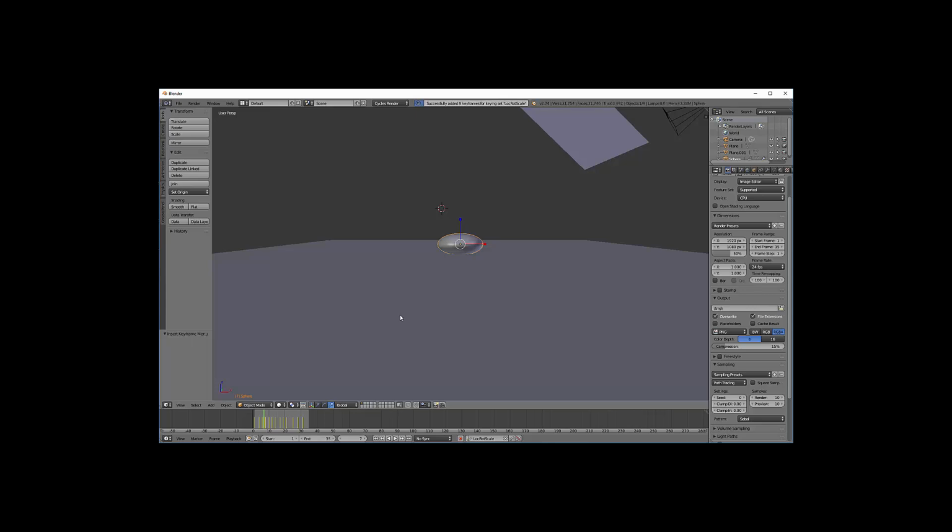I keyframe it with I, make sure you're on frame 7. So then on 6 it's normal, 7 squashes, 6 it's normal again. So that kind of gives the appearance of it squashing at the bottom of the bounce.